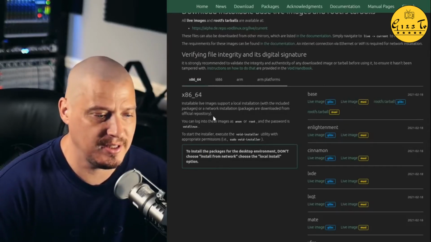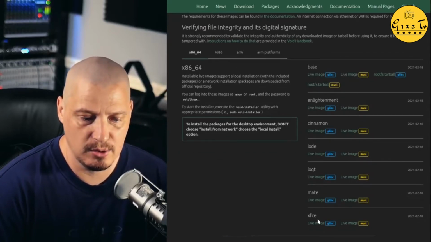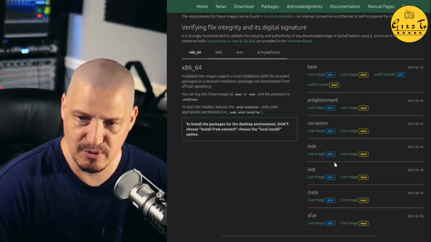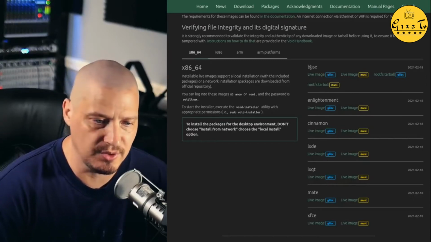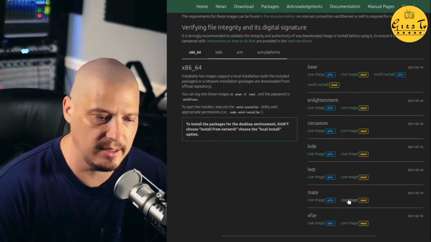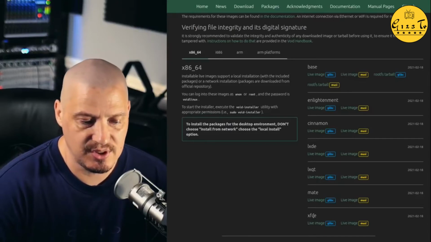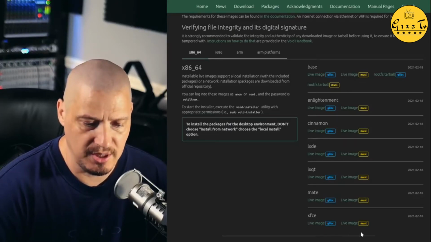But today I'm going to grab the x86_64 image, and they have some pre-built ISOs as far as they've got desktop environments already ready to go. You've got the base ISO, then you've got Enlightenment, Cinnamon, LXDE, LXQt, Mate, and XFCE. I'm going to grab the XFCE edition, and I'm going to grab the musl edition rather than the glibc.